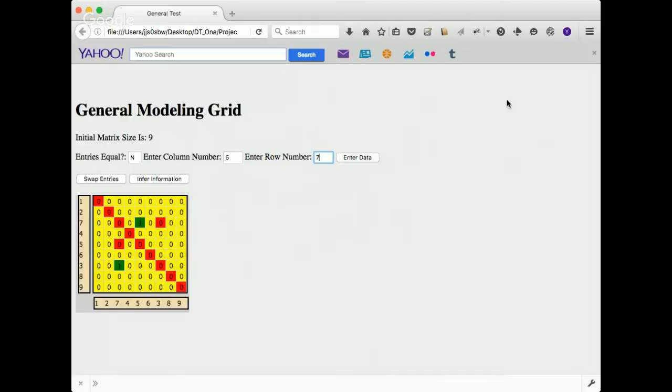So for cities 5 and 7, we ask, are the entries equal? We won't really enter that data because it's already there. For 5 and 7, we just want to swap it. So we swap those entries. Now we can see that we have all the green in the bottom and all the red in the top. Then we want to see if we can infer any information from that. So we go to infer information, and yes, we have a blue 1 here. Actually 5.